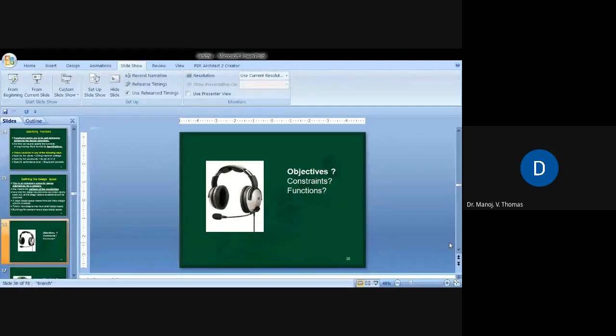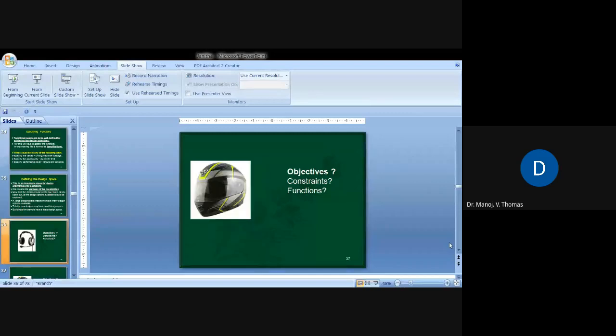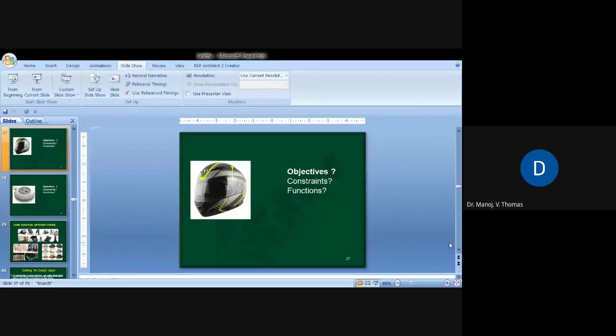So this is a headphone. What are the objectives? What are the constraints? And what are the functions? So this is a helmet again. What are the objectives? What are the constraints? What are the functions of designing a helmet? So that means that you are required to design a helmet. Some of you would have already used that. Some of you would have seen somebody using that. So based on your experience, based on your knowledge, or you can talk to the people who are already using it. You can take the feedback.